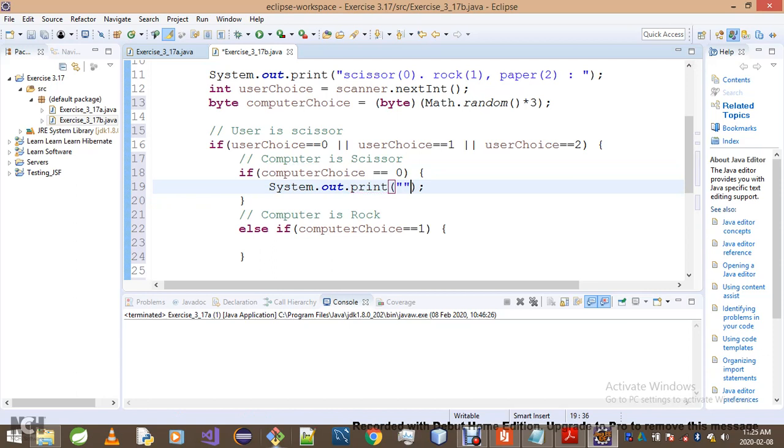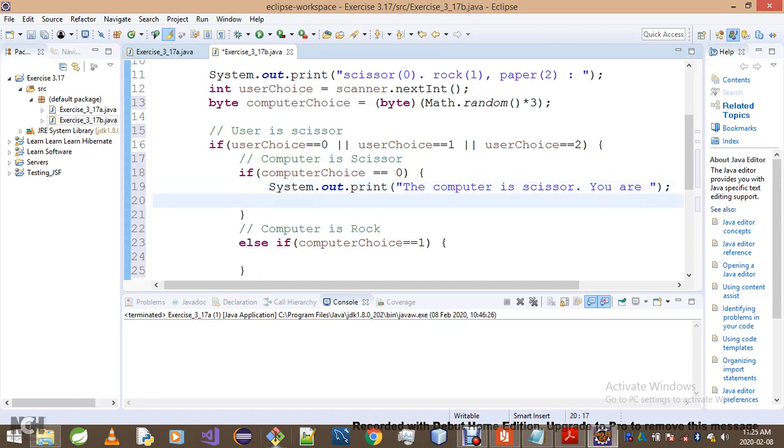Let's just go system.out.print. What I want to say is: the computer is Caesar. You are. This will be the same in all cases that will be defined below. So we check if user choice is equal to 0.